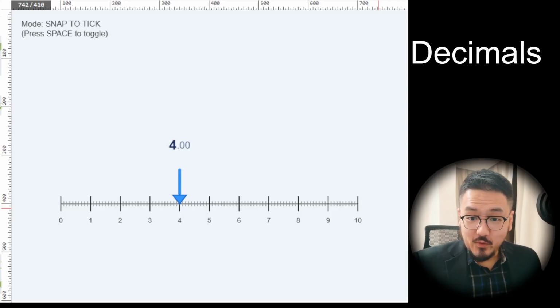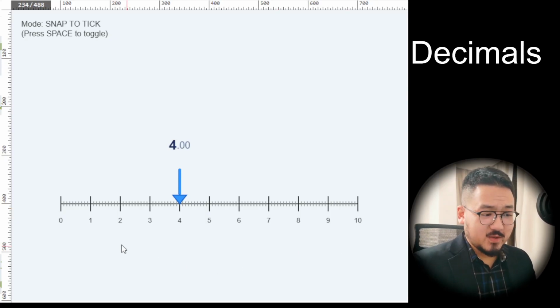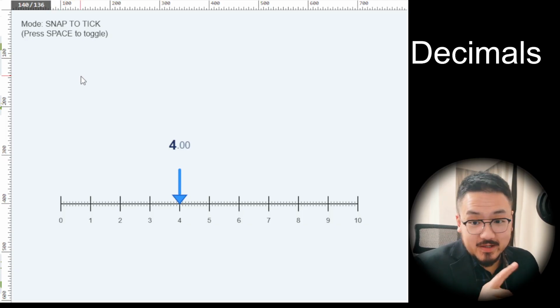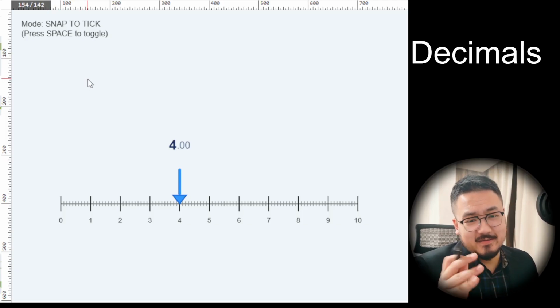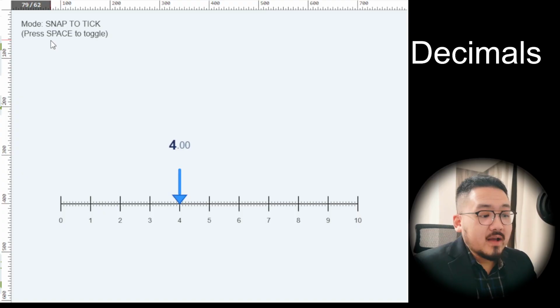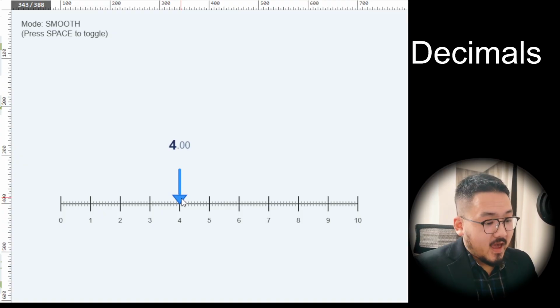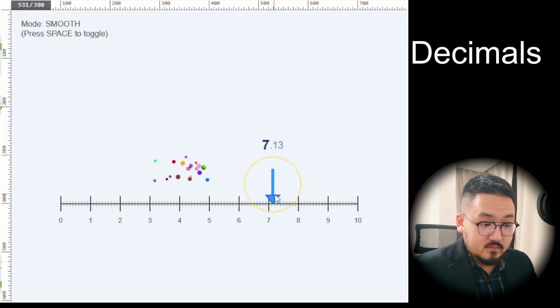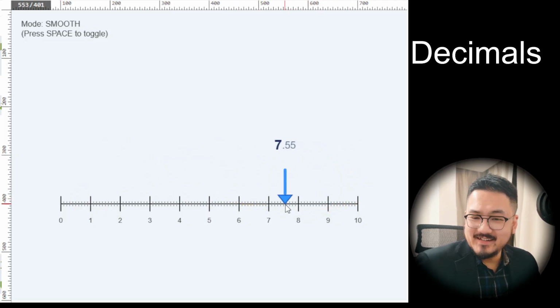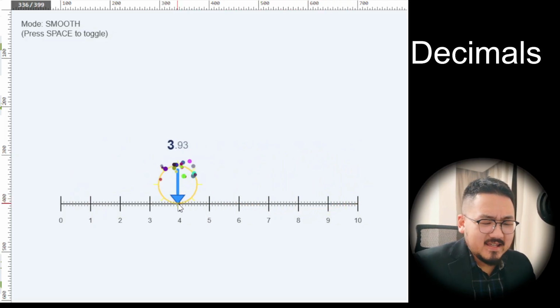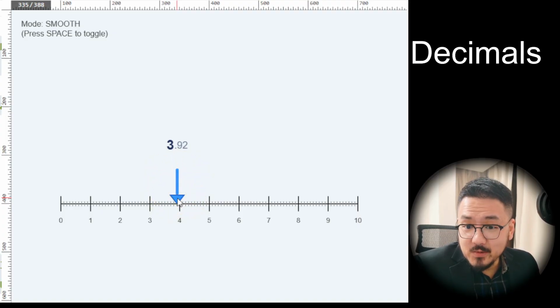Okay, so for those of you who are pretty observant, you can see that I created two modes for this little mini demonstration. One is snap to tick, okay. The other is smooth, okay. And if you click and drag, you can see that I moved pretty smoothly, right? So what is smooth? Is it really smooth?